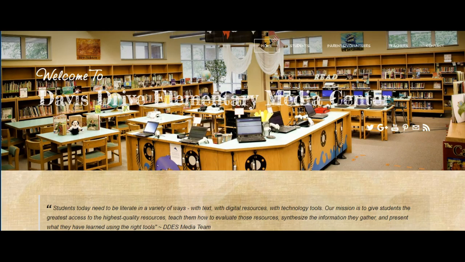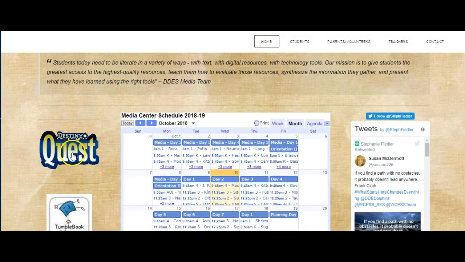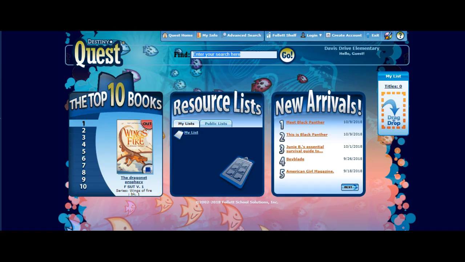Once you're on our Media Center website, scroll down a little bit on the home page and click on Destiny Quest. Now, Wake County has already created accounts for you, so you don't need to click Create an Account. Click on Login.